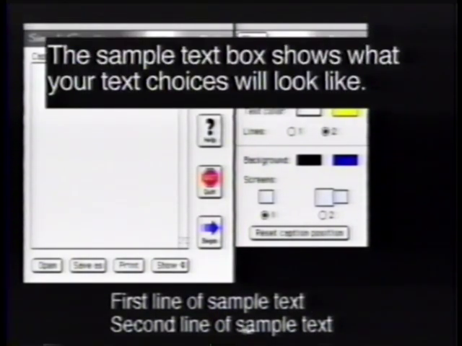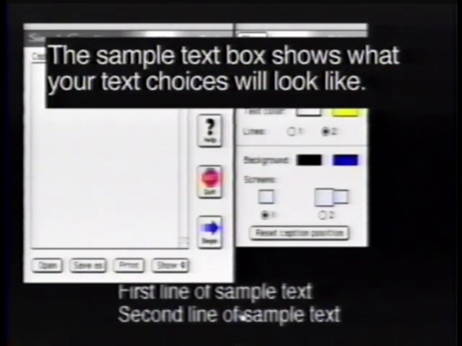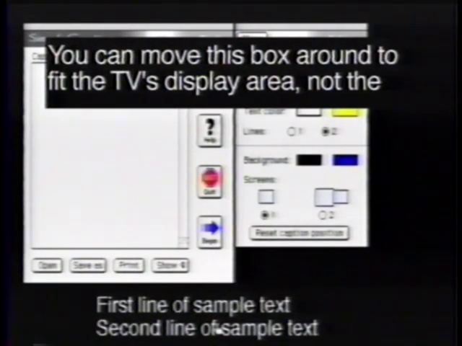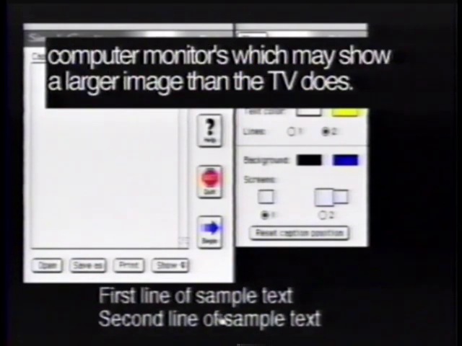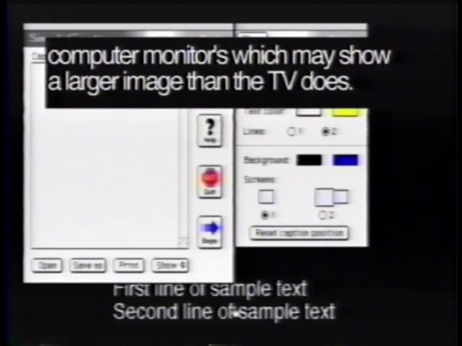The sample text box shows what your text choices will look like. You can move this box around to fit the TV's display area, not the computer monitor's, which may show a larger image than the TV does.